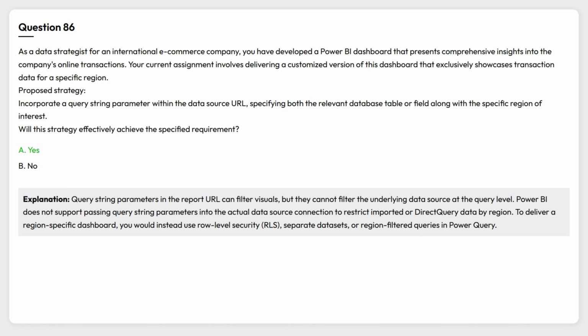Query string parameters in the report URL can filter visuals, but they cannot filter the underlying data source at the query level. Power BI doesn't support passing query string parameters into the actual data source connection to restrict imported or DirectQuery data by region. To deliver a region-specific dashboard, you would instead use row-level security (RLS), a separate dataset, or region-filtered queries in Power Query.